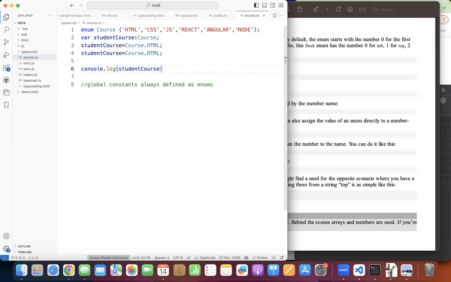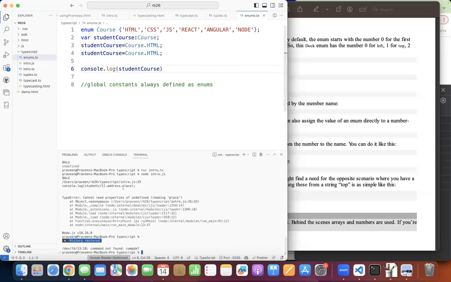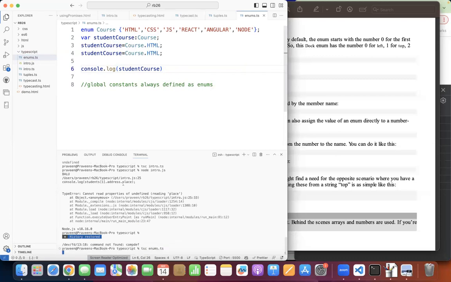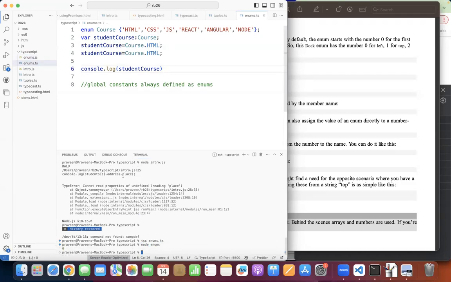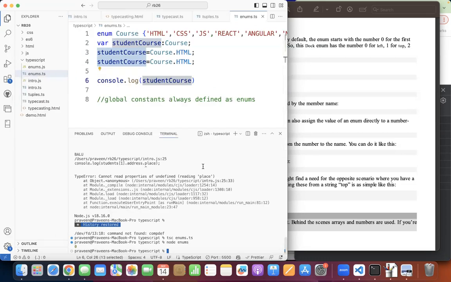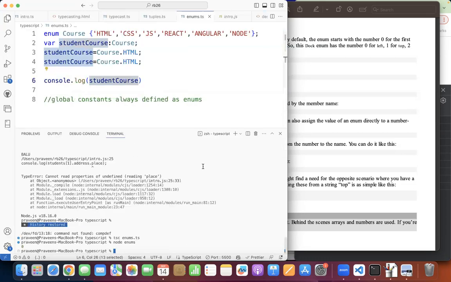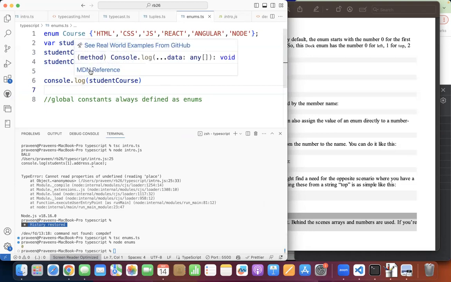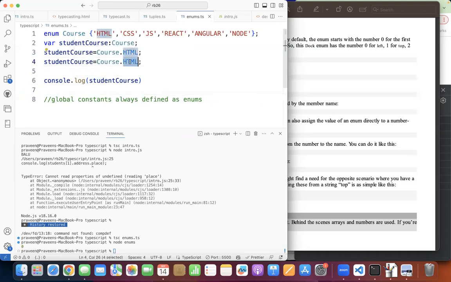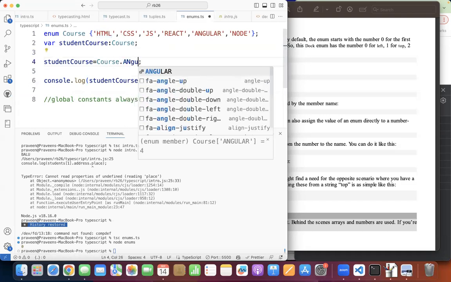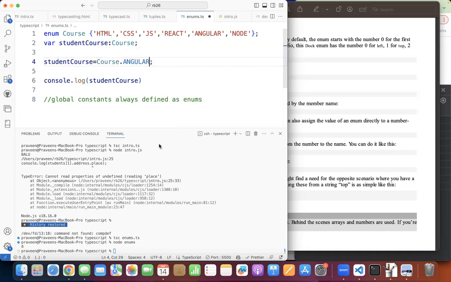Let us save and run the code. tsc enums.ts and then node enums, and then you got 0. Why is this giving me 0? What is the reason we got that as 0? Because I have assigned course.html, right? Suppose, imagine I have course.angular. So what is the output I'm going to get?